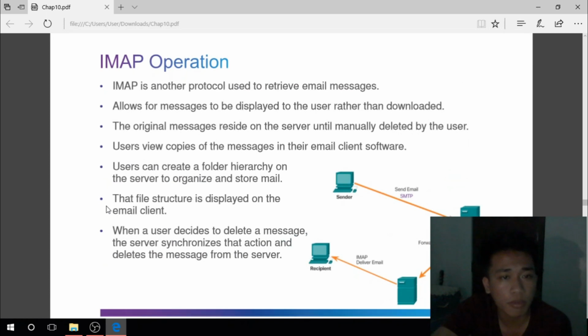IMAP operation. IMAP is another protocol used to retrieve email messages. It allows messages to be displayed to the user rather than downloaded. The original messages reside on the server until manually deleted by the user. Users view copies of the messages in their email client software.